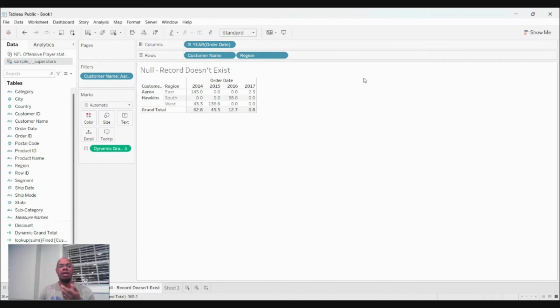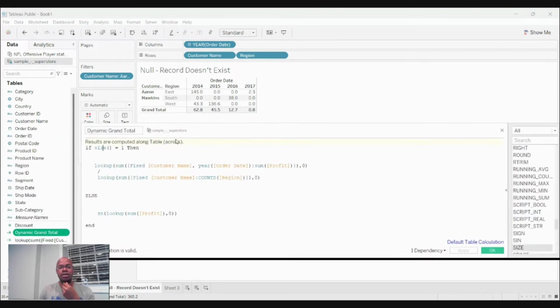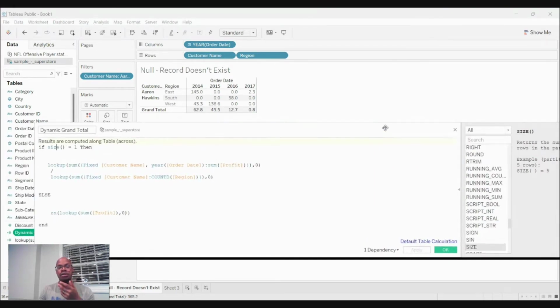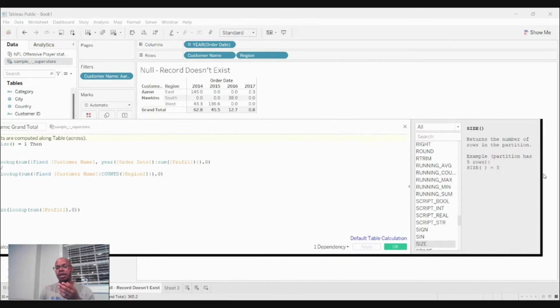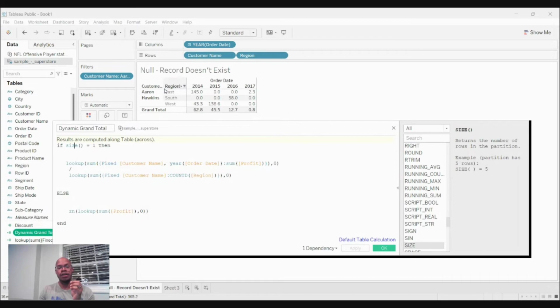Gotcha. Okay. Yeah, and the way this works is this, which is a good way to go through this. There's this calculation here called size, which I like to use. It's very powerful. Basically, what it says is return the number of rows in the partition. So this here was one partition, and as you can tell, it's breaking down into multiple dimensions. So 1, 2, 3 is 3.